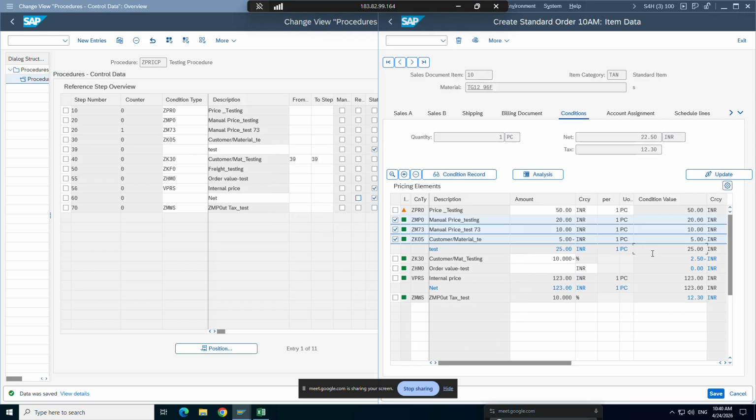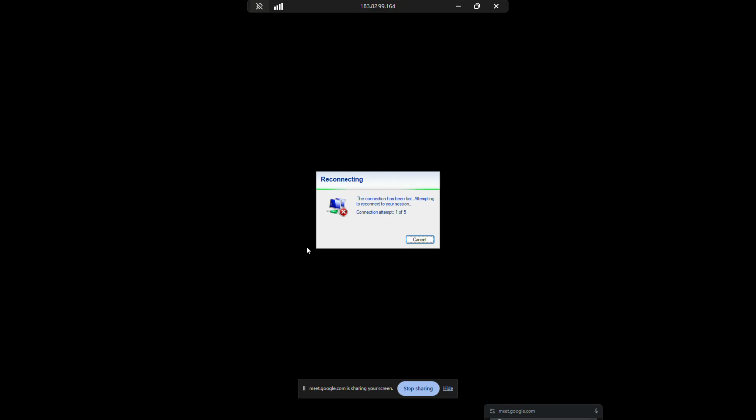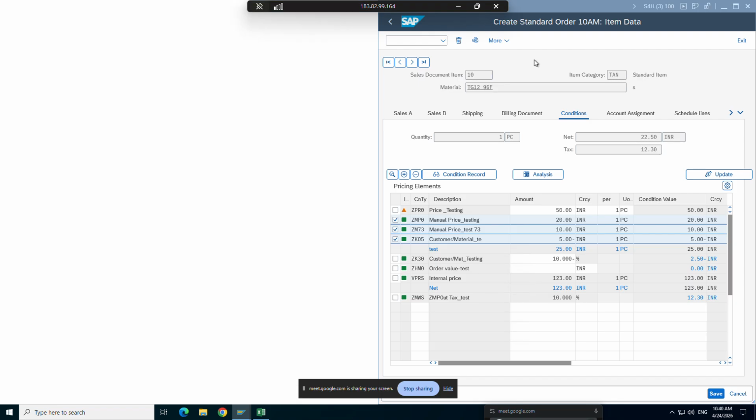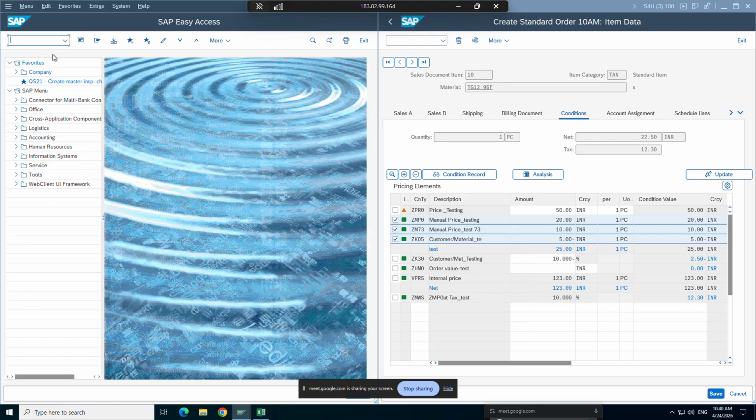Why is it taking both the manual pricings? No, it's not manually added, it's not price. This is different, the description says price. Let me go to condition type. What is the criterion that it will not take two prices? Condition class, right? Condition class should not be B. It will be different, it will be not B.